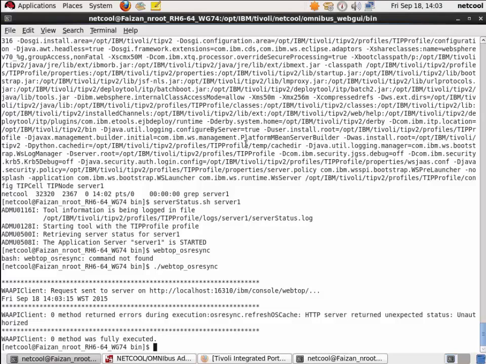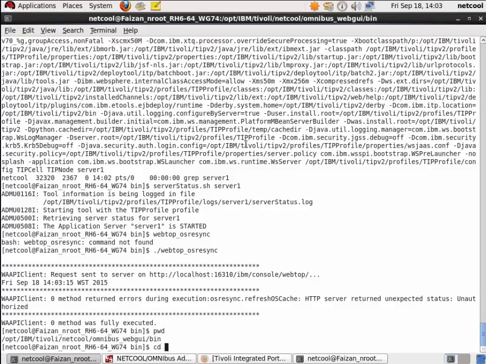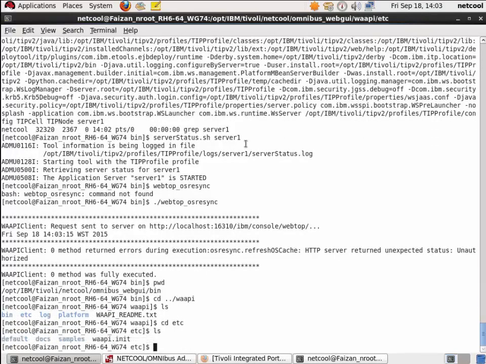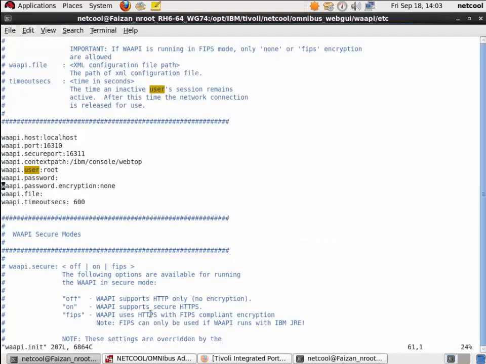For the tool to be executed successfully, you need to first configure the username and the password in wapi.init. This file is located in web GUI home wapi etc directory. So when you open the file, just look for the parameter called wapi user and wapi password. Normally, you will have to set these parameters to tipadmin and tipadmin's password, since tipadmin would be the default web GUI administrator.